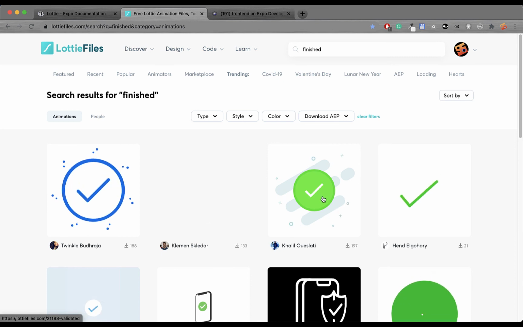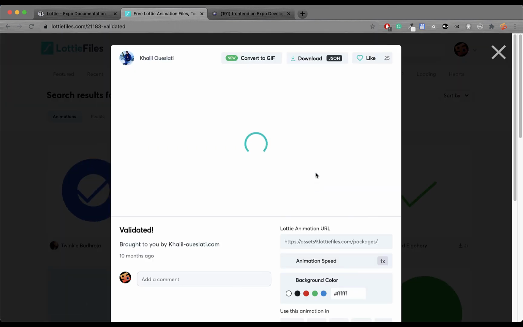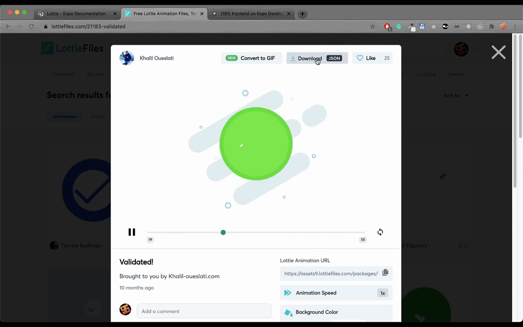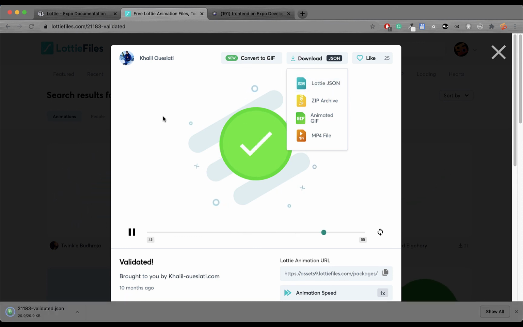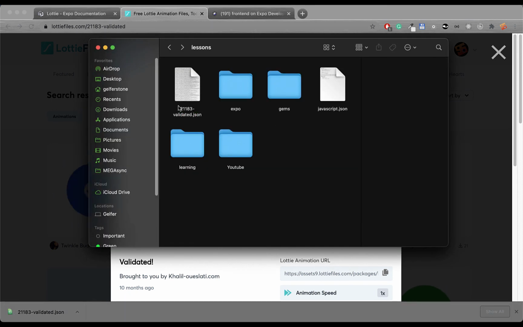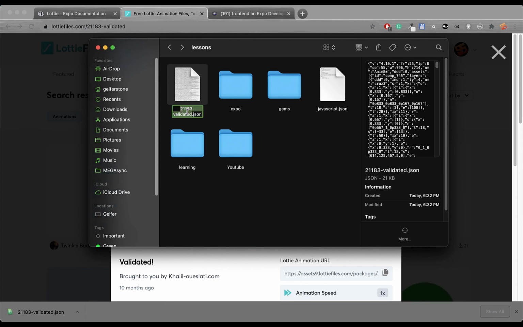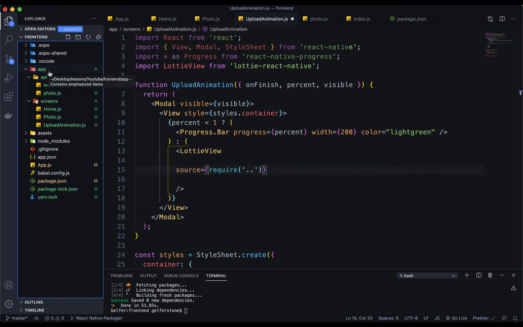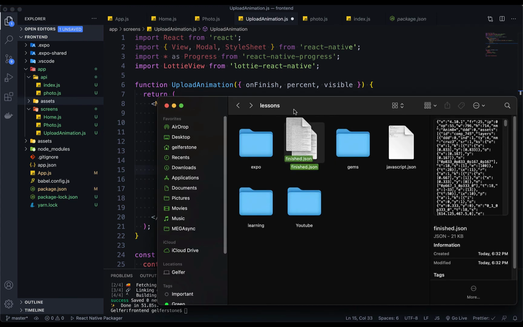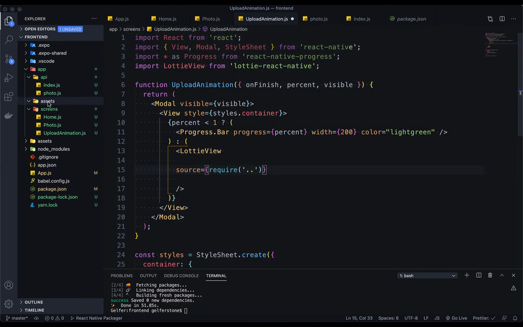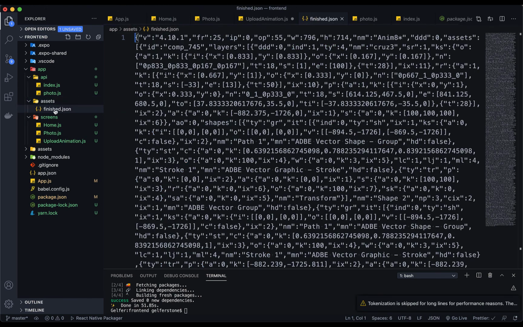And this is the one that I want to use. So click and download JSON, lottie.json. So this is the file. And then let's rename the file to finished. Okay. And then back to the front end project. Click on the app folder, create a new one, and let's call it assets. I'm just going to copy and paste it in this assets folder right here.